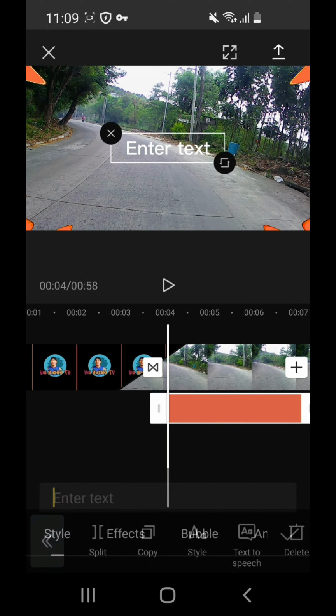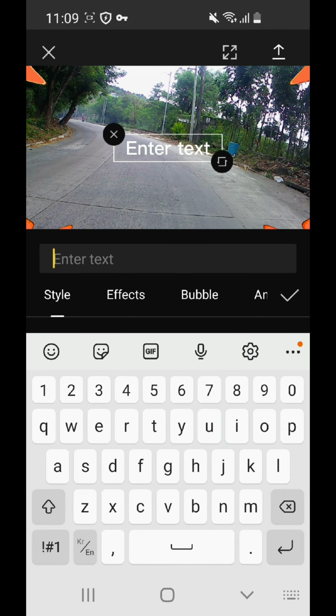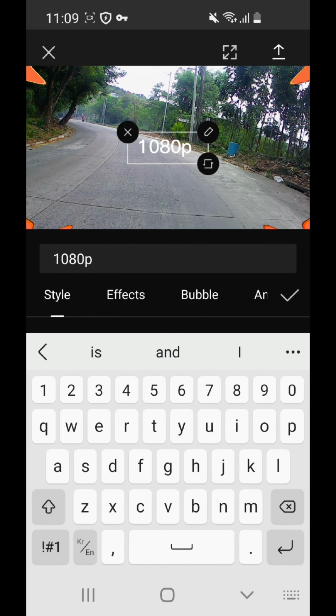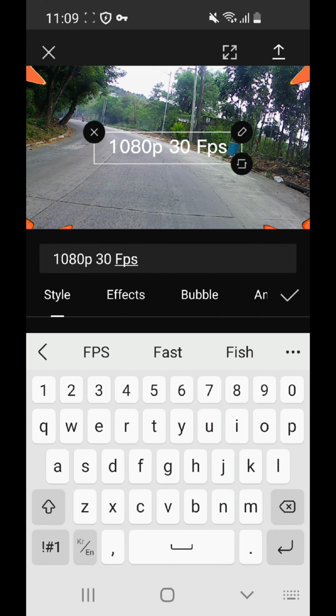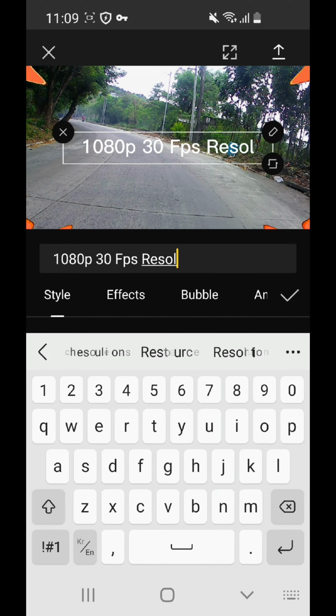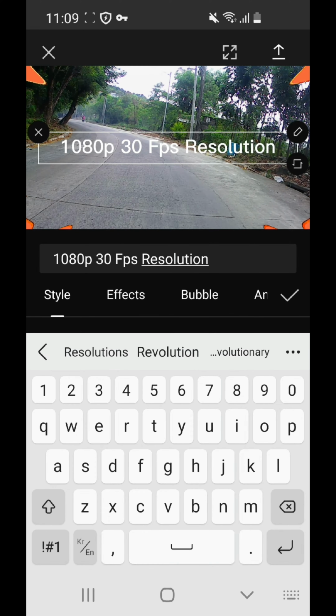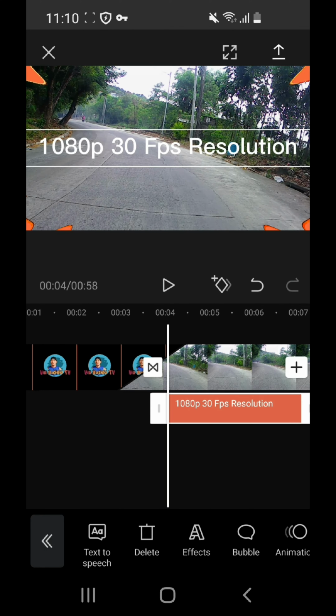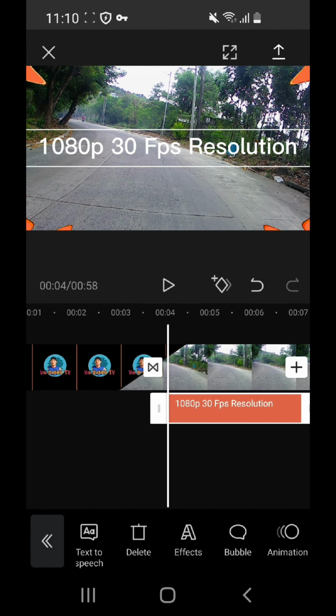Put a title text in your video. Example. Choose some effects and animations.